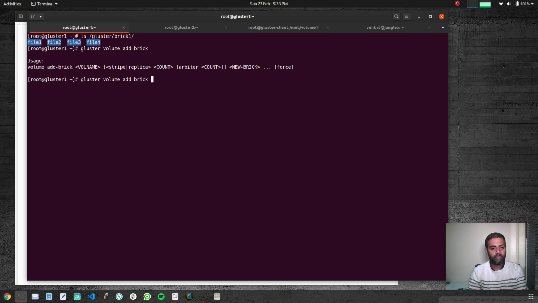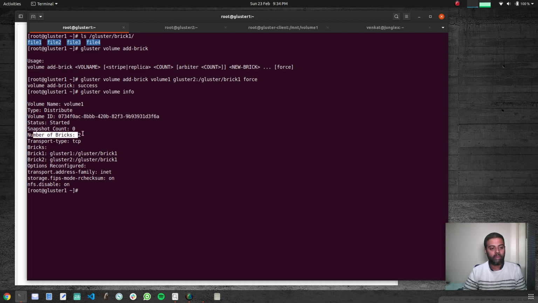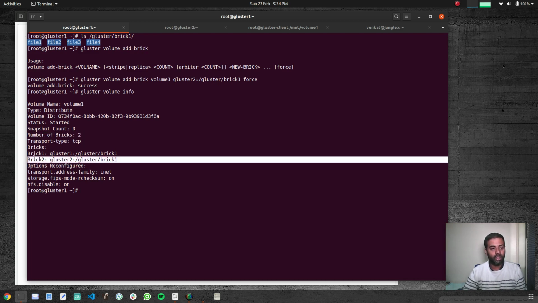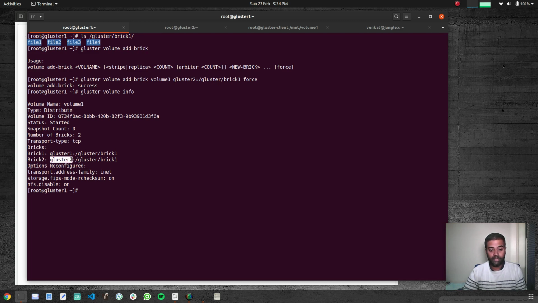Okay, add-brick, we are going to add a brick to volume 1, and it's not a striped volume, it's not a replicated volume, and we need to give the name of the brick, which is in gluster2 /gluster/brick1, and I'm going to force it. Okay, so volume add-brick success, that's fine. And if I do gluster volume info, now we can see here number of bricks is 2. We have 2 bricks, one in gluster1 and one in gluster2.